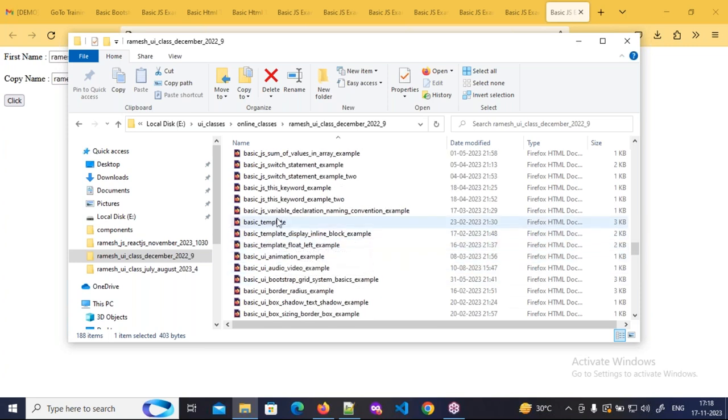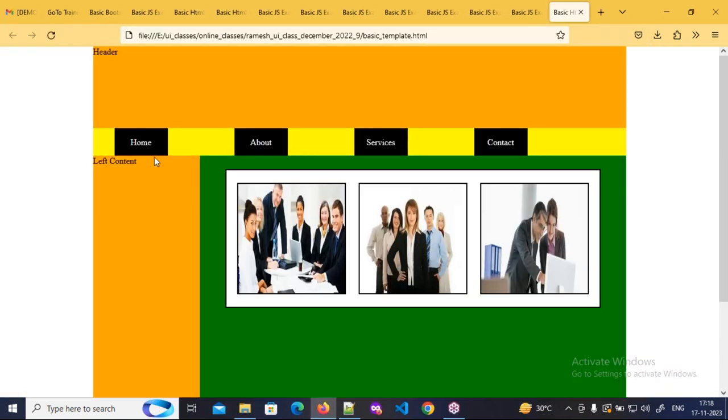Then after, coming to this basic template. How to design at least a basic template, how to adjust the spaces, how to design this type of menus by writing code. If you observe here, the space is equally shared between them. How to share, how to spread this space equally. This is also a very, very important thing.